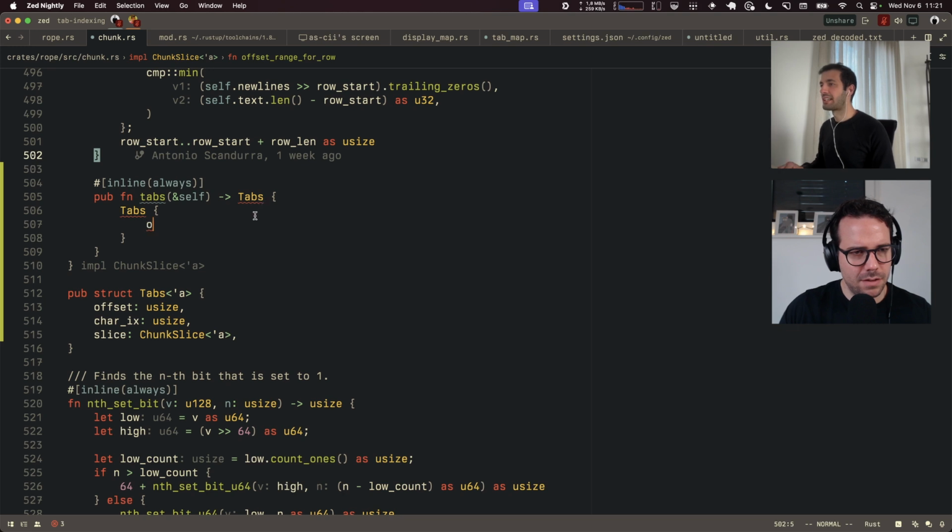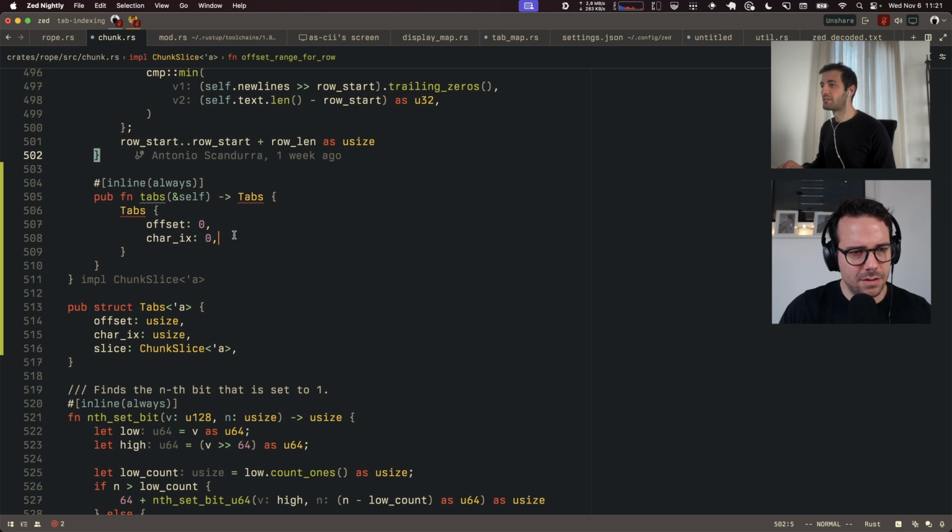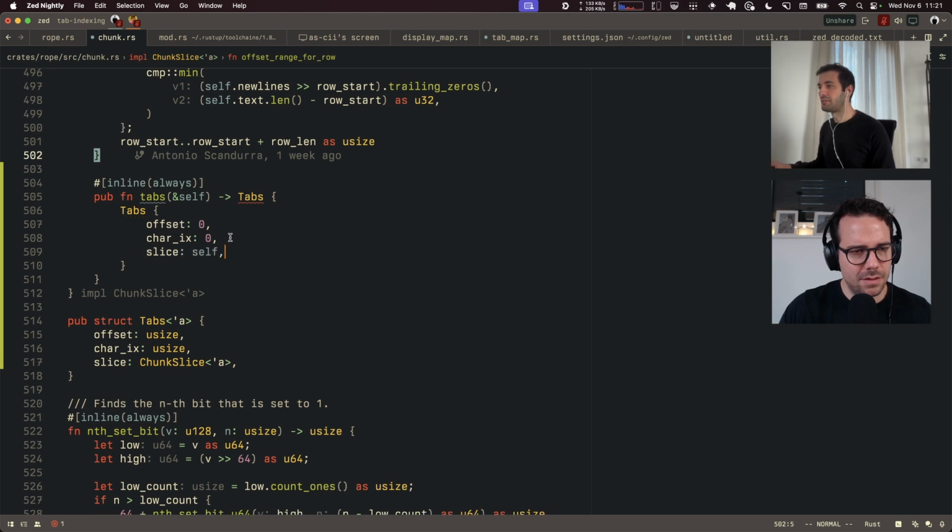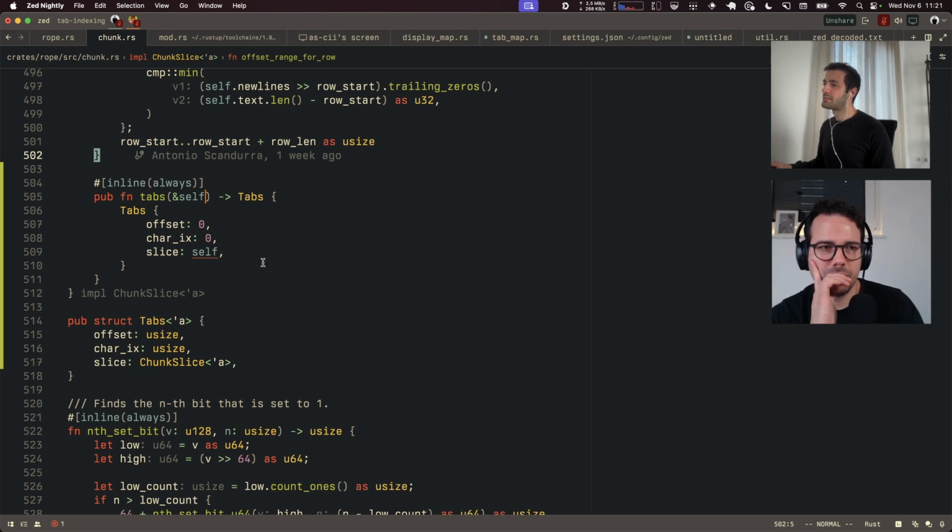Say that we have this tabs over here. I guess what we're saying is we're going to start at offset 0, char index is going to be 0, and the slice is going to be self, right? Another thing I don't know is whether we want to consume it or take a reference. I think chunk slice is Copy. Yeah, it is Copy, so I think we can consume it.